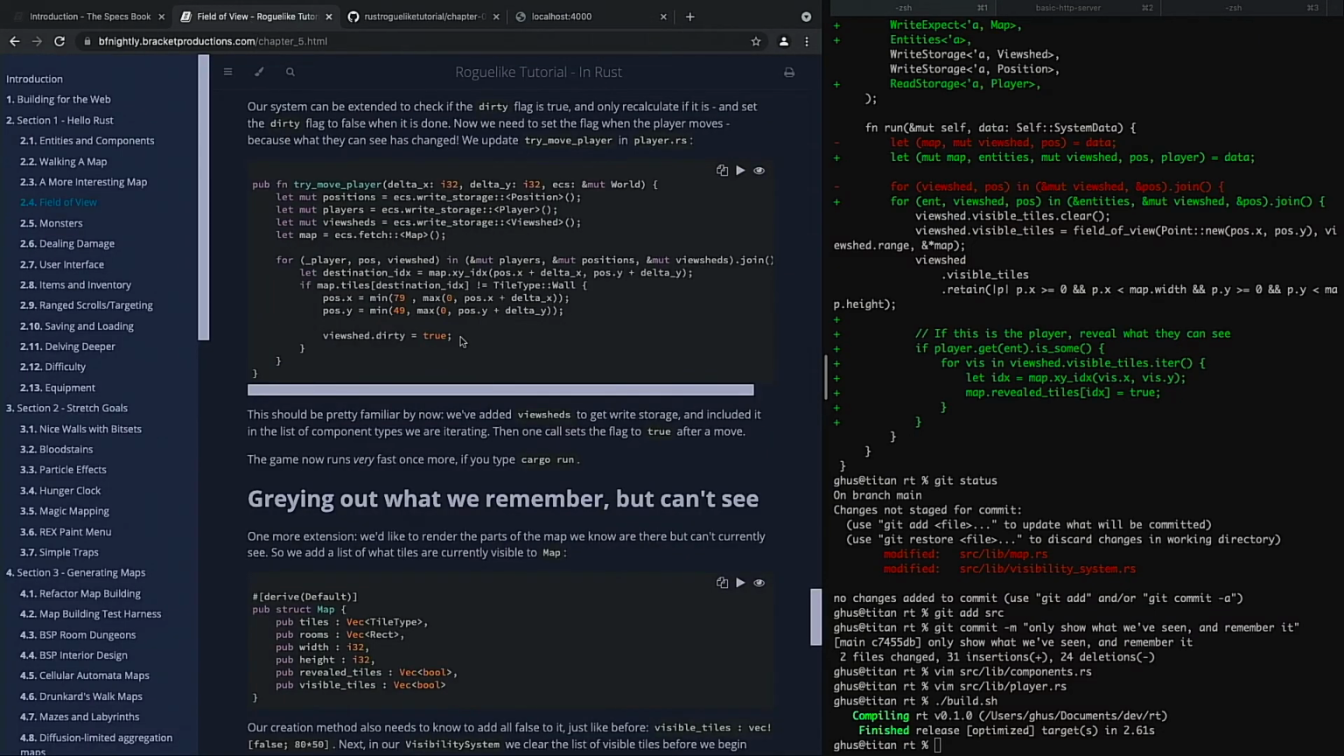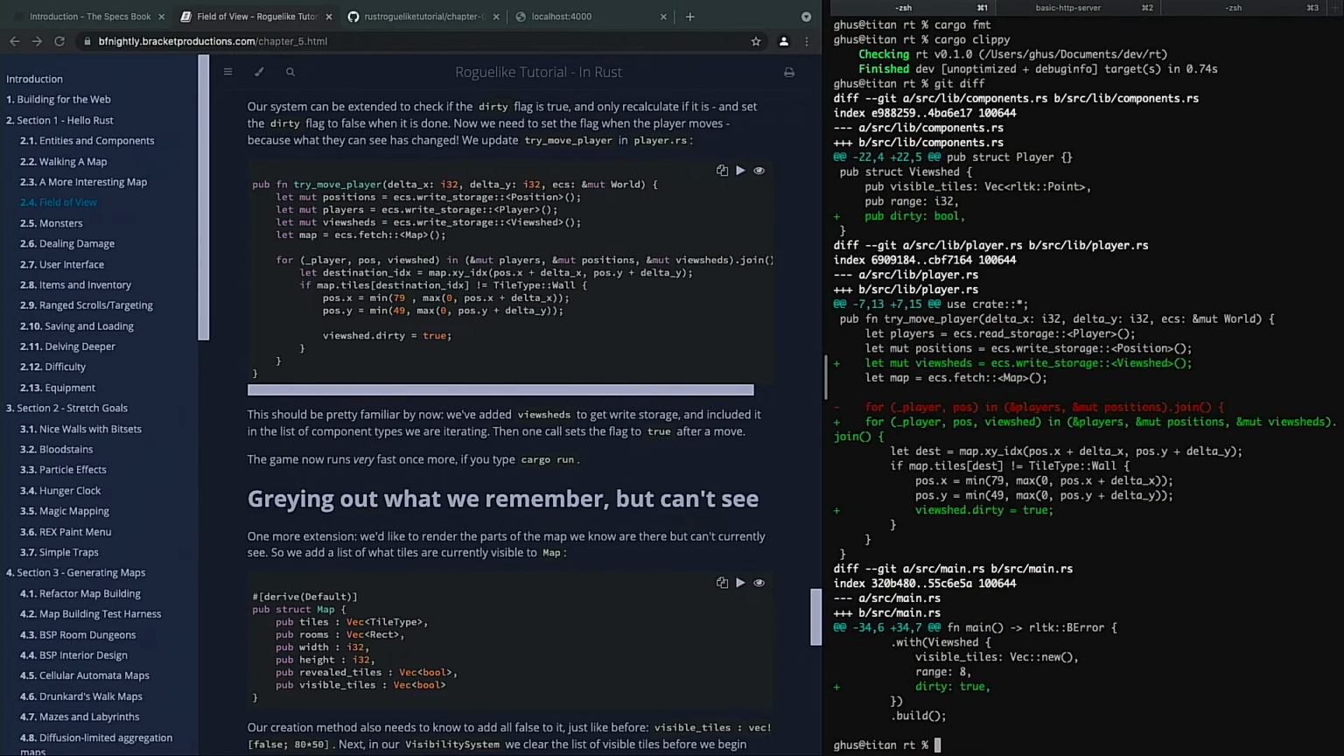Okay, so now get status, get diff. Okay, cargo format, and Clippy is happy. Yes. That hasn't changed. Good. Git add source, git commit. Only update viewshed when dirty.